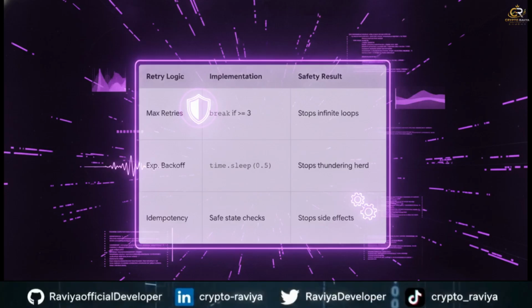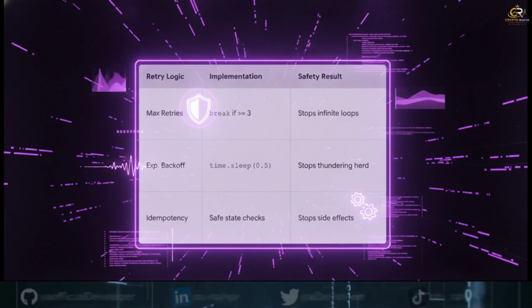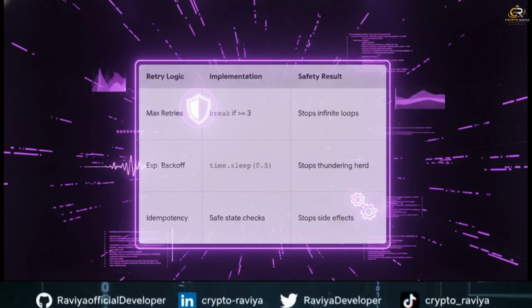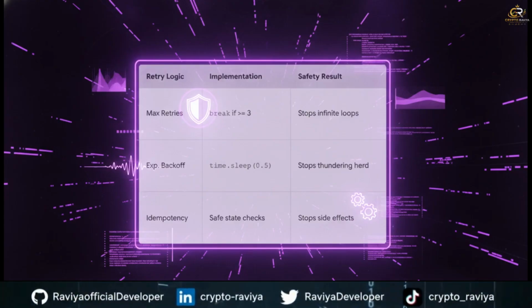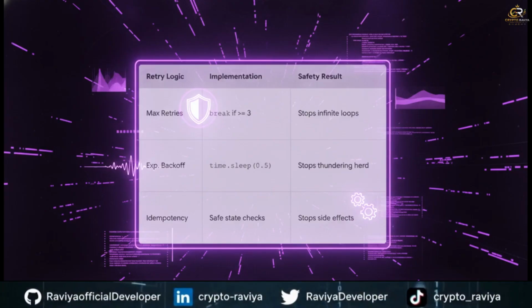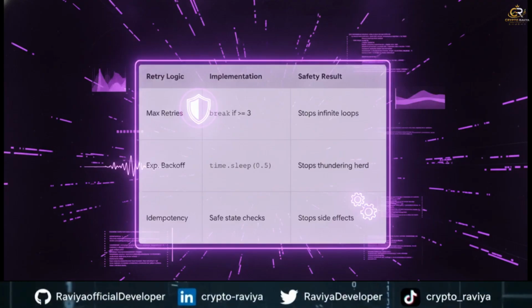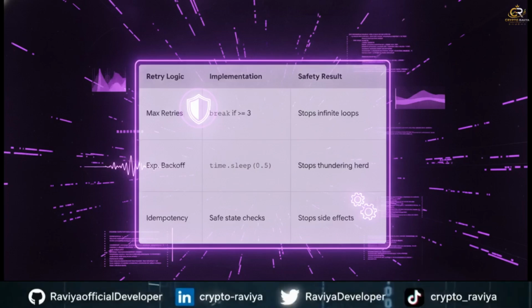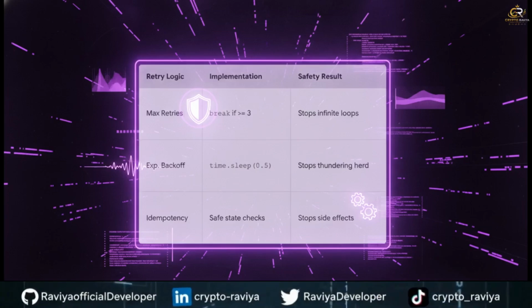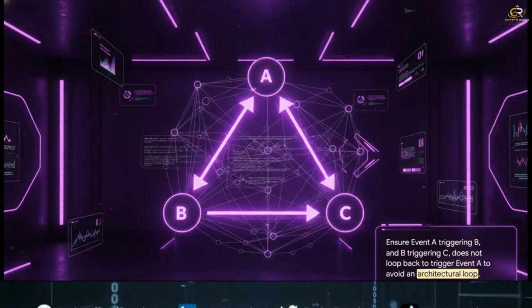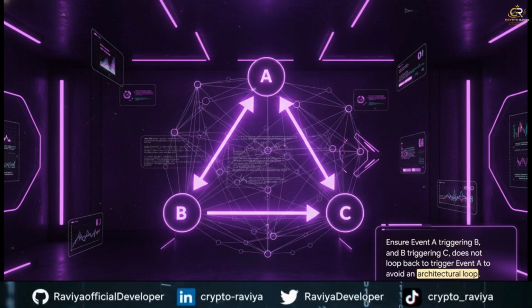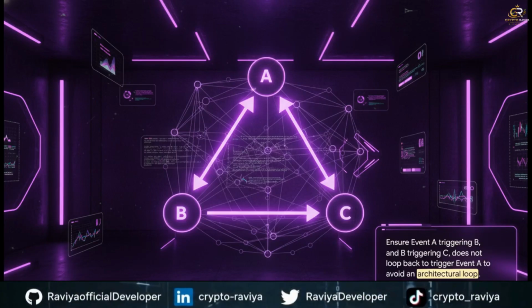Next, use exponential backoff. A simple time.sleep command in Python creates a brief pause between cycles, which stops a thundering herd of requests from crashing the network. And finally, ensure your operations are idempotent, meaning you have safe state checks so retries don't cause any unintended destructive side effects. You also absolutely need to be wary of runtime cyclic dependencies, especially if you're working with event-driven systems.